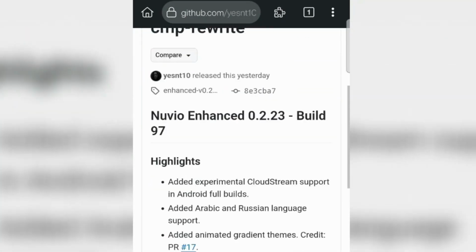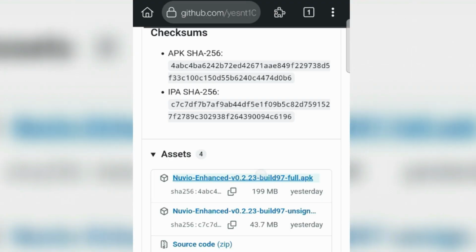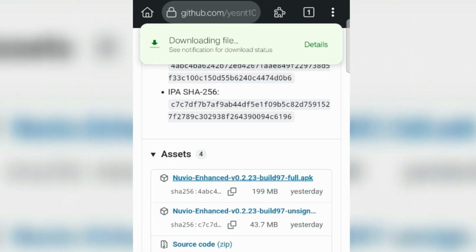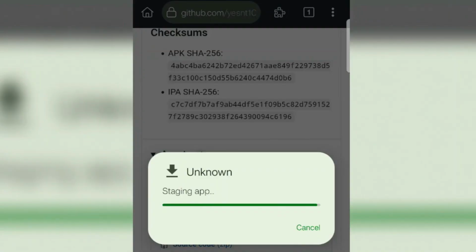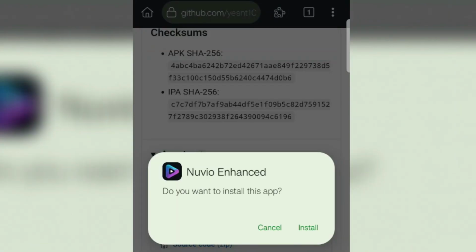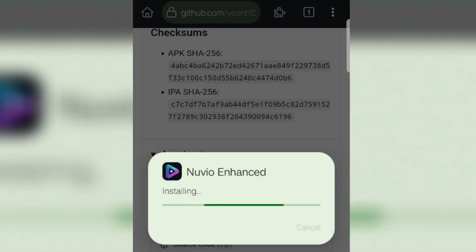Scroll down further. Come to assets. Tap on the topmost file. It will just begin downloading. Open it after the download and just install it. Nuvio enhanced install. It will be installed as a separate app besides Nuvio, and open it.